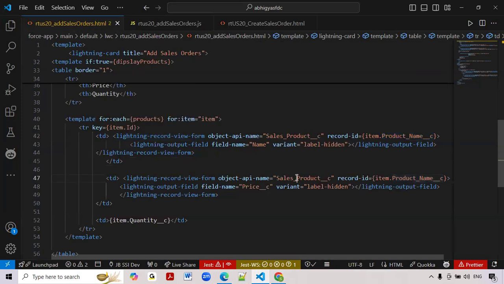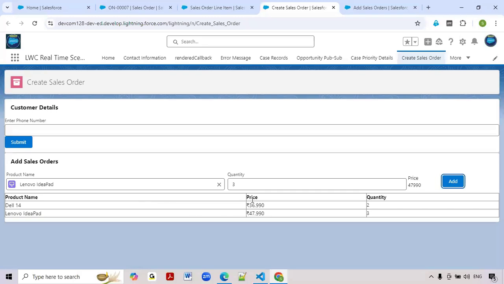We have to display the product name without writing any Apex class. Okay, and the price as well, so that's why here we have taken the price also. So our next step, after we have the price and quantity, is that we have to display the total amount.